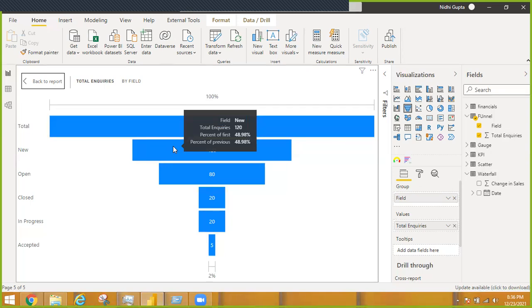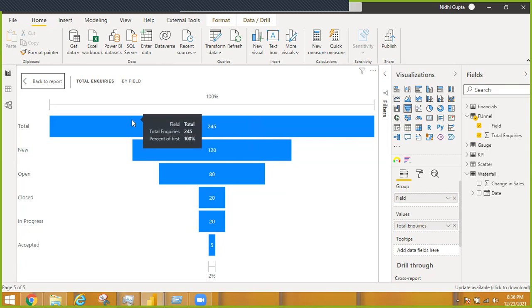Exactly similar to this, you also see percentage of first and percentage of previous. So in case of this, when I'm at this bar, my first bar is total and my previous bar is also total. That is why the percentages are same. But when you move to open, see the difference. In this case, the value is open, the total inquiries are 80. Percentage of first is 32.65. So when you divide 80 by 245, you will get 32.65.